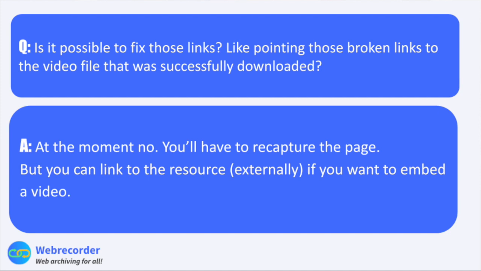I'm not sure if we understand the broken links in the Facebook page, probably. I think he means like in the ReplayWeb.page collection. Can you go and basically edit the collection so that you can fix things? And the answer is no right now. Yeah. You would have to just recapture it.